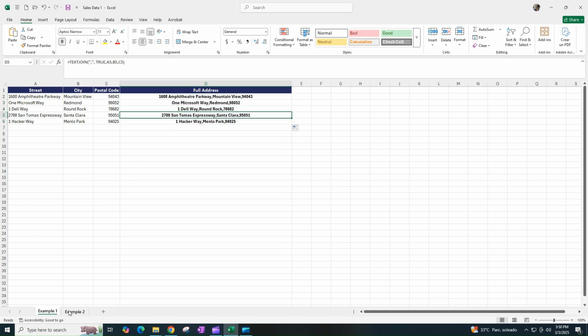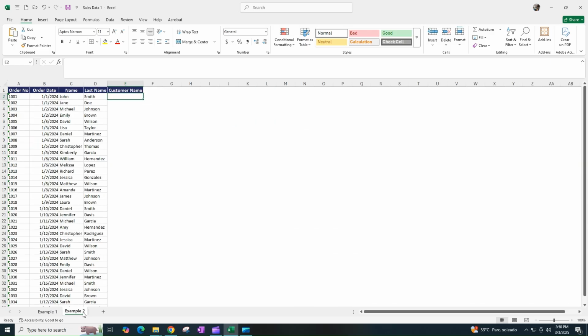Let's go to example 2. In the example 2, we want to join all the information to create a full name. In cell E2, type equal, then TEXTJOIN. Open parenthesis and select the delimiter. For this example, we will use space between quotation marks.